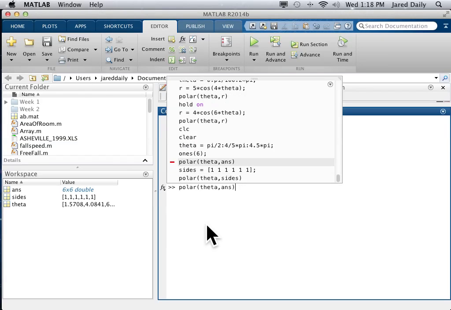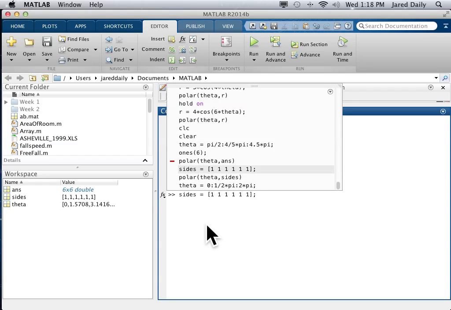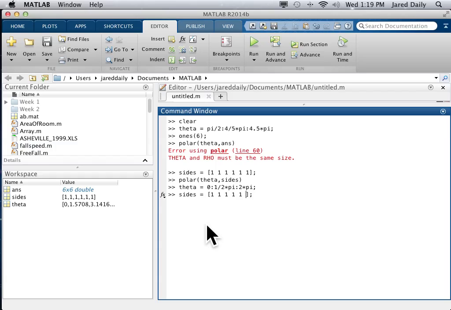I'm going to create my theta, and I'm going to start at 0. I'm going to go in steps of pi over 2. And then I'm going to go all the way around until I get back to where I started, which is 0, but I'm going to call it 2 pi, right? And instead of having 6 of these ones, I'm going to need 4 of them, right? And then I'm going to go ahead and plot that again.